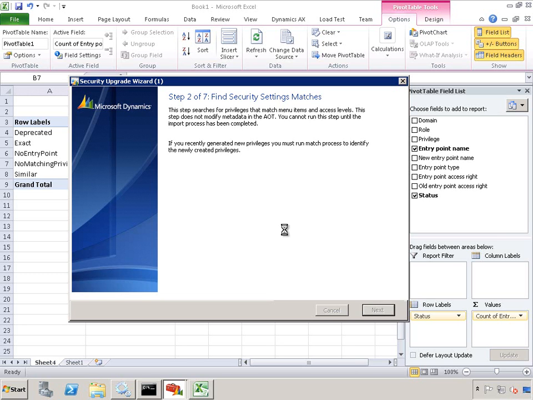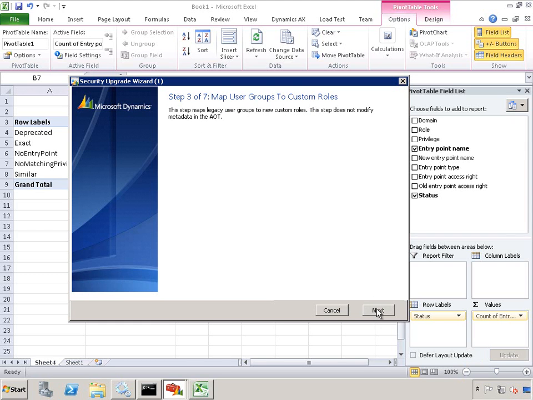So now let's click Next. Click Next again. Click Next to map the user groups to custom roles. And then click Next to export settings.